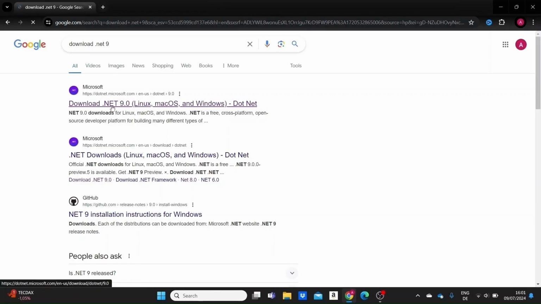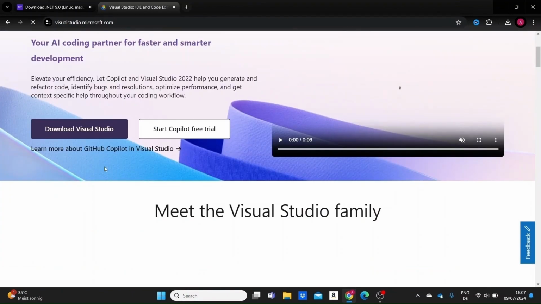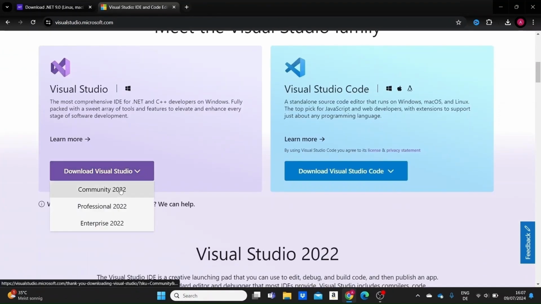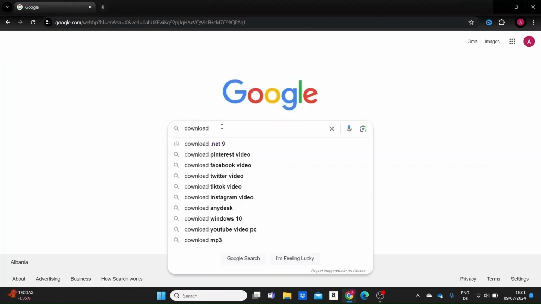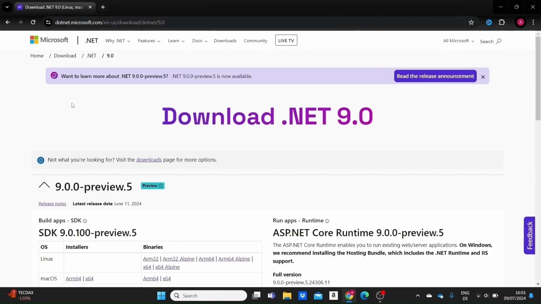I'm going to show you how to download and install .NET 9 and the latest version of Visual Studio, which is our IDE, in order to be able to work in .NET 9. So let's get into it. So I'm just going to click on Google, download .NET 9, and we'll see the first thing we have here in the Microsoft website. We should be redirected to the page that allows us to install the .NET 9 SDK.